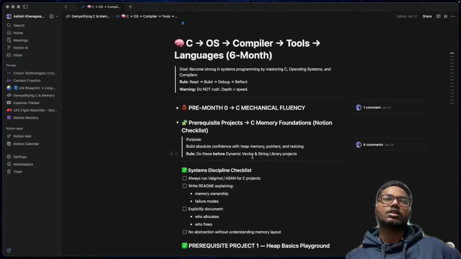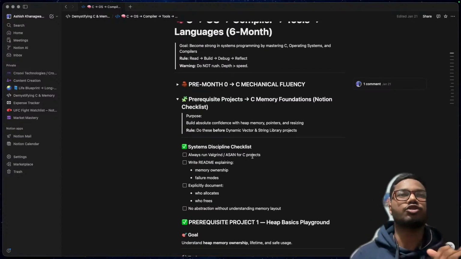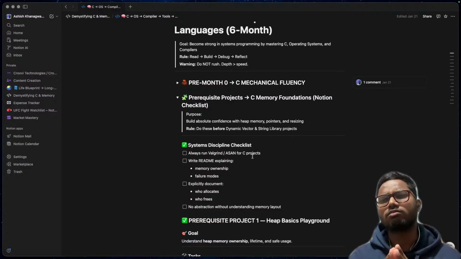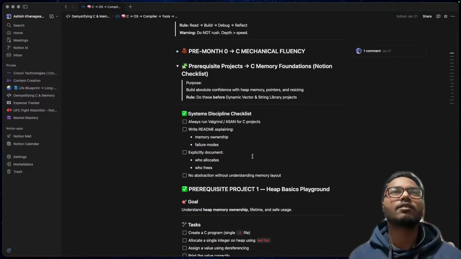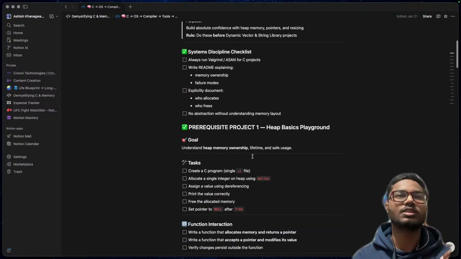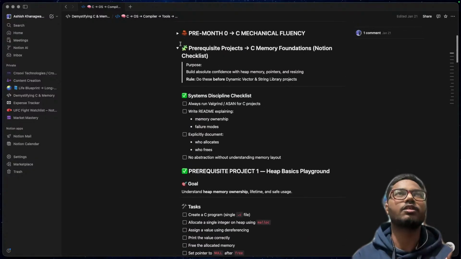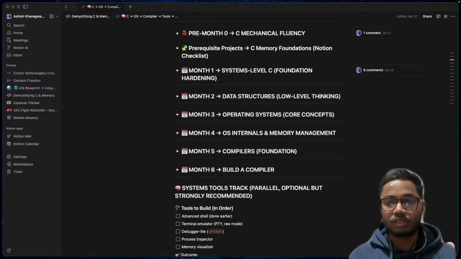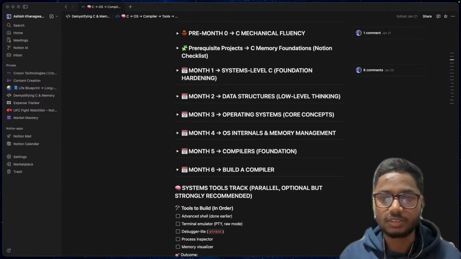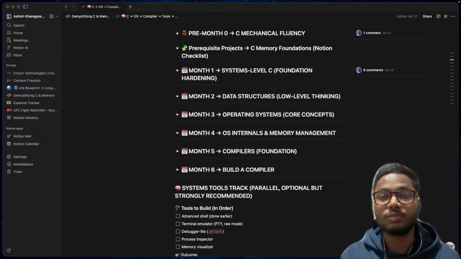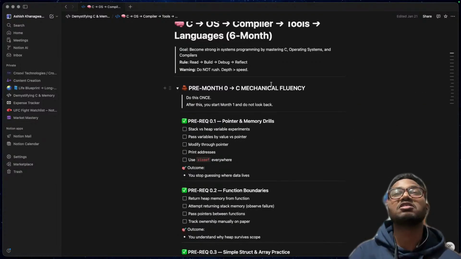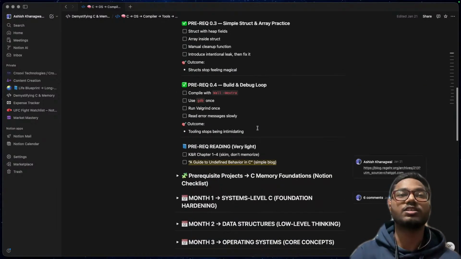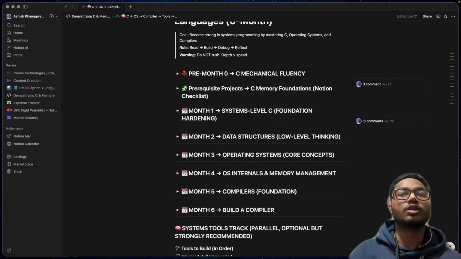This is the whole roadmap that I will be following over the next 6 months. It contains a lot of projects around C, at the very nerd level of technicalities. It basically covers system programming. You can see there are a lot of projects in it. So for the next 6 months, I'll be doing this. And this week, I'm targeting this pre-month of C mechanical fluency. All these phases we have to complete today.